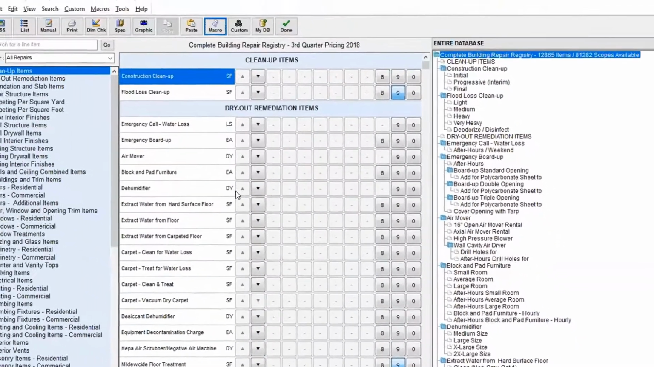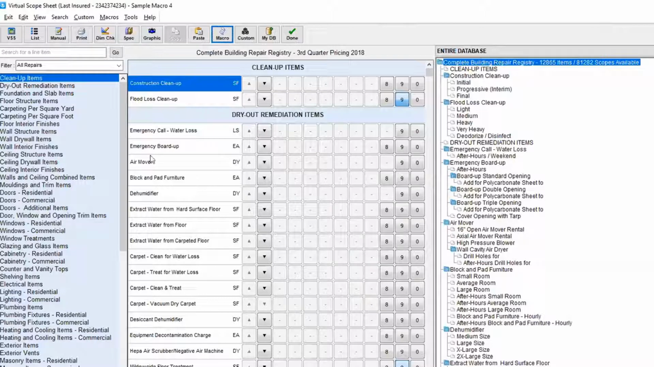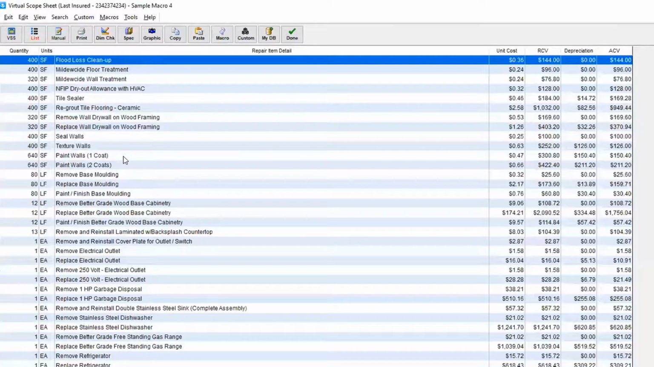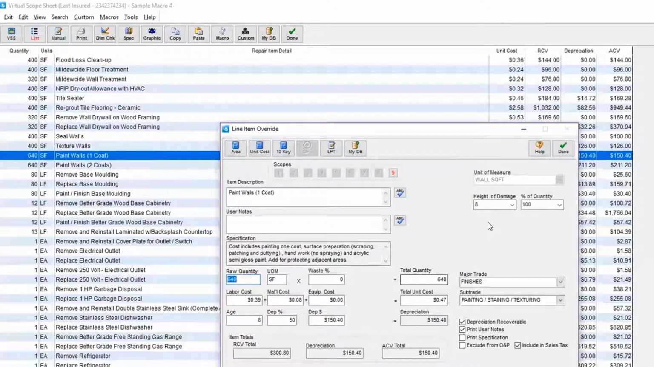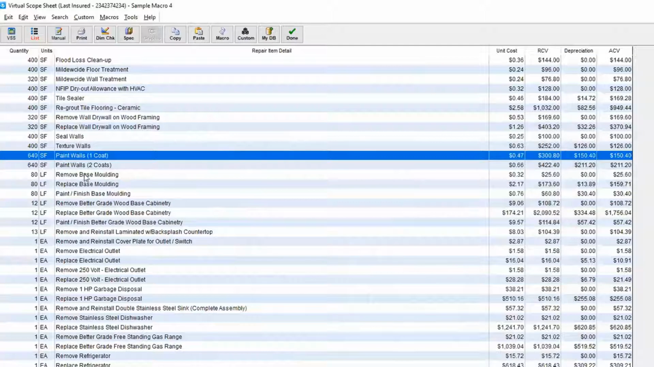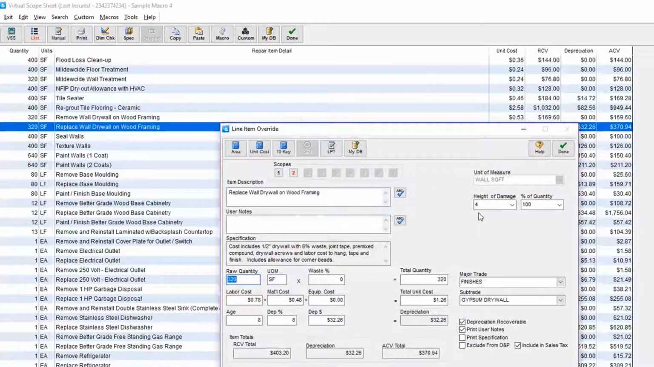So as you can see, these items have now been picked, but the proof is in the pudding. If I click the list button, there is the macro that I have created. Check this out. This is so cool. I've got the HVAC in, but check this out. I've got the paint walls, but it retains the first coat, second coat, third coat. Let's take a look at our replace drywall, and it's replacing it 4 foot, exactly what I wanted.